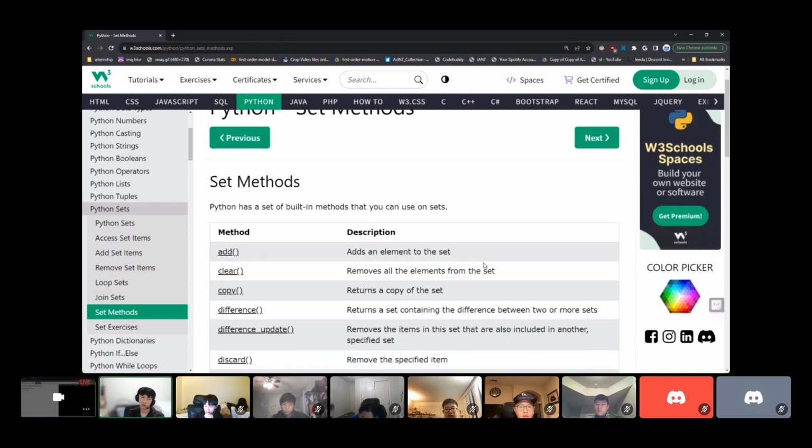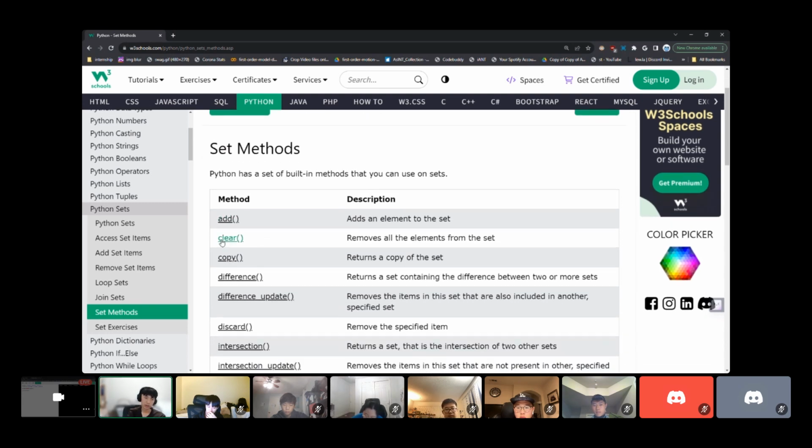Okay, set methods. So add, right? If you do like this set dot add, it adds whatever you have in the parentheses to the set. This set dot clear removes all the elements from the set, but remember it does not delete the set itself. The set still exists after you clear it. Set.copy returns a copy of the set. So if you want to copy a set into another one, then you're going to have to make it so that this second set equals first set dot copy. Okay.